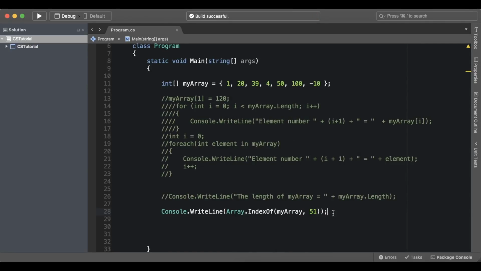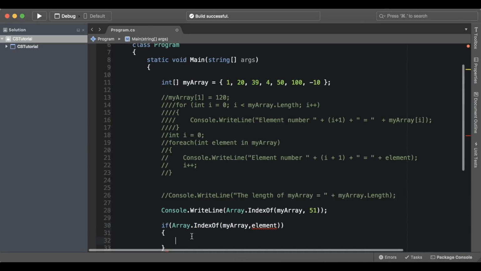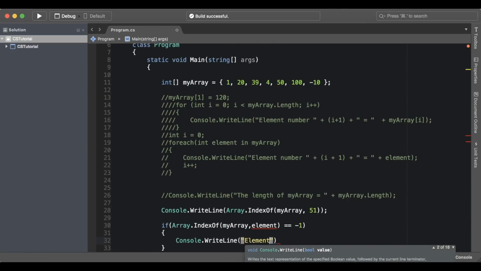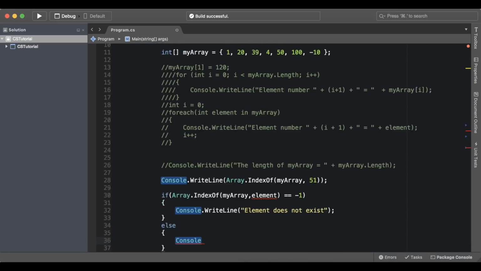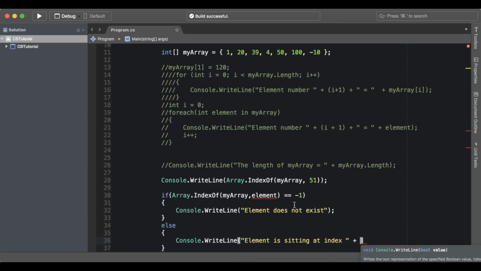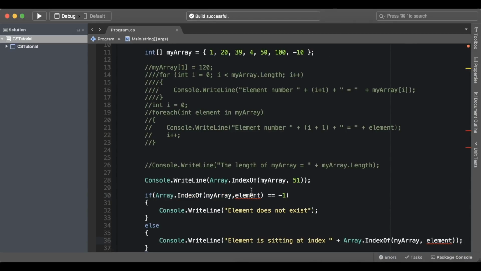So that being said, you could write an if-else statement: if array index of my array of a certain element is -1, then print "element does not exist", else write line "element is sitting at index", and you could just run it again. It's not the best way of doing it, but it's one way of doing it.